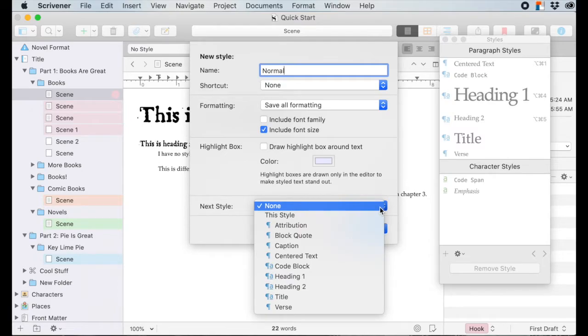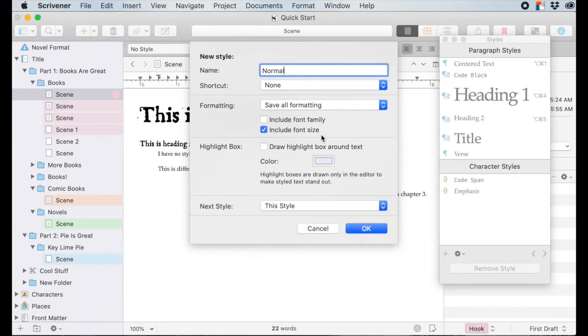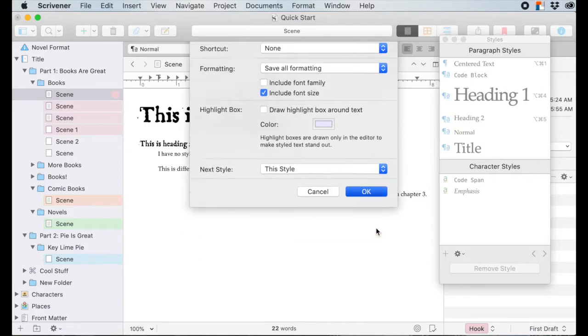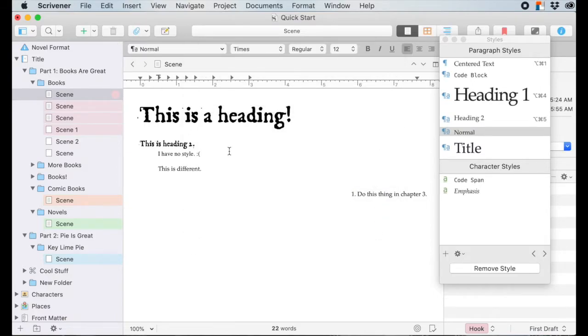Next style is going to be this style because it's not added yet, so it's not in here. But you can change it to say this style. So every time I'm just in my manuscript typing, it goes back to the style, so it will stay, quote, normal. Okay, so see normal up here, enter down, and it stays normal.